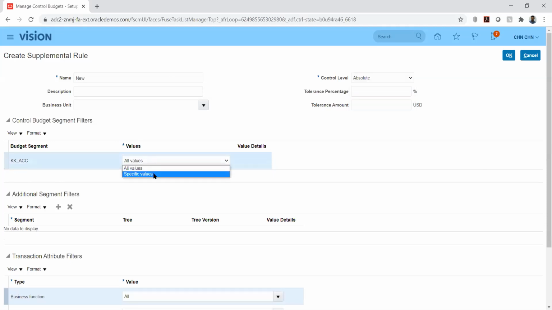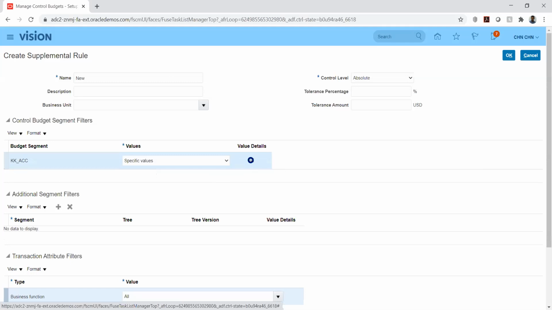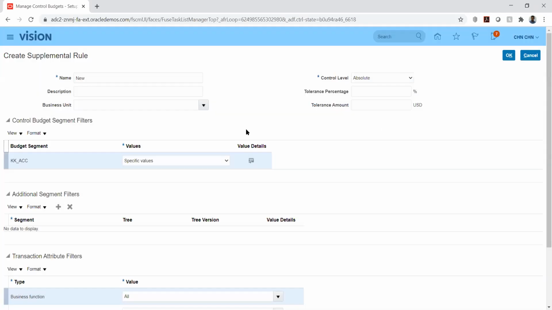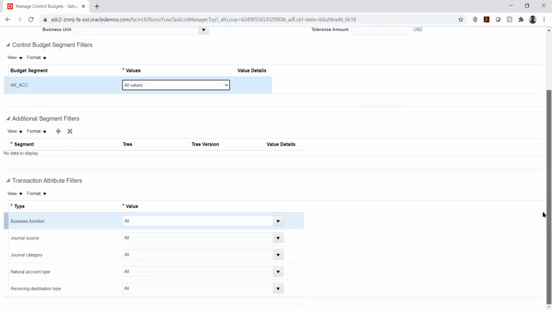So here I can give specific values. By clicking the value details, we can attach specific values, from where to where we wanted to have control. That we can give here. For now, I will have control on all the values. So this again depends on our segment level.